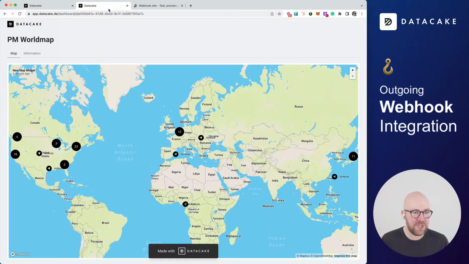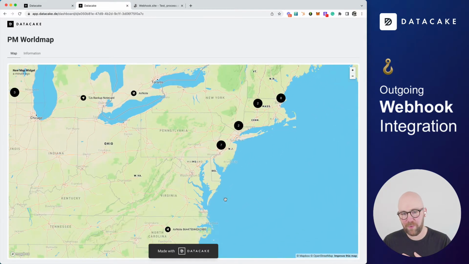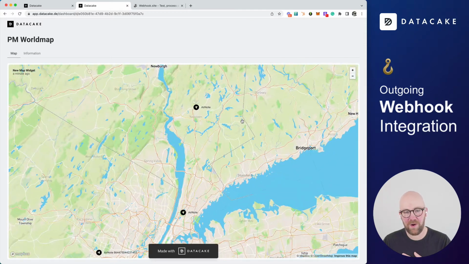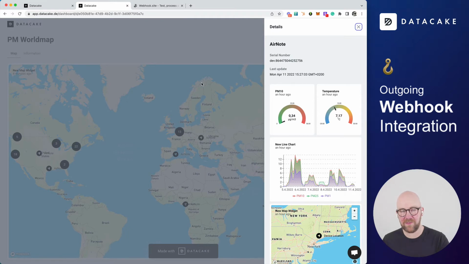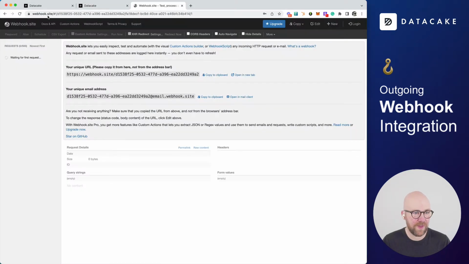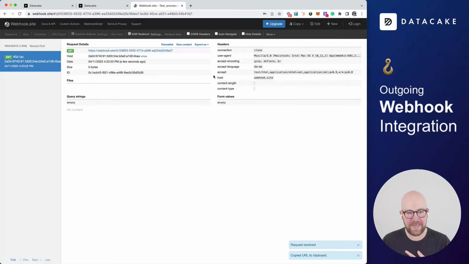For this demonstration, I've been using this workspace where all those AirNodes from Bluetooth Wireless are in, just to show you how this looks. These are devices placed around the world, bringing us this data here, and we are now providing a webhook for that workspace. For testing it, I'm using Webhook.site. This is a cool service, and you can create a custom webhook here. So we are copying it to the clipboard.